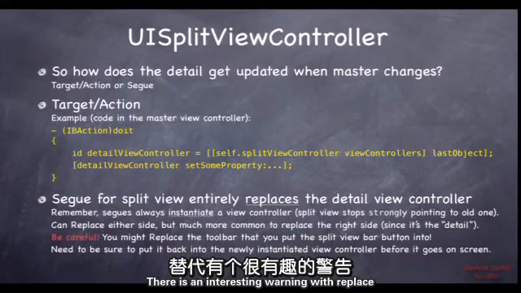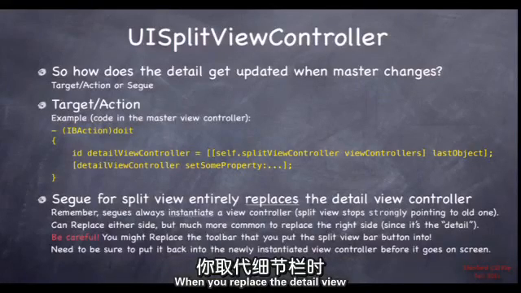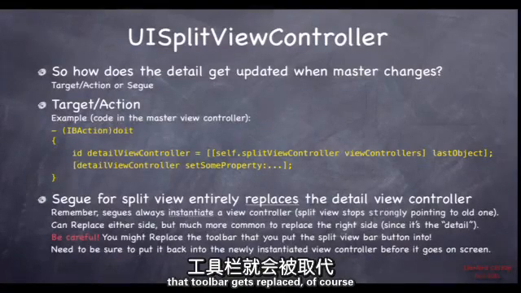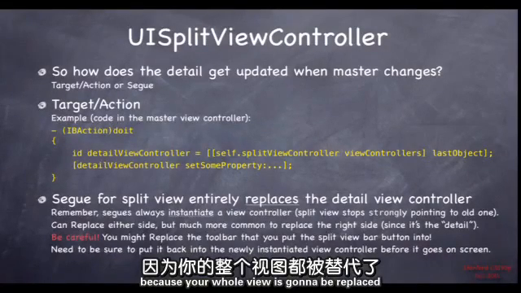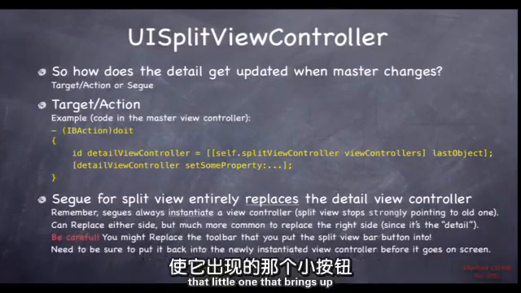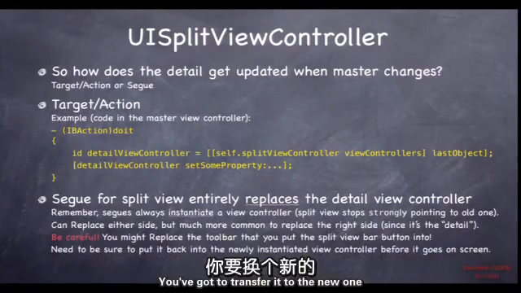There is an interesting warning with replace. It's the little red "be careful" right there. When you replace the detail view, if it has the little split view bar button in the toolbar, that toolbar gets replaced, of course, because your whole view is going to be replaced. So you've got to transfer that split view bar button, the little one that you were given by the delegate and that brings up the little popover. You've got to transfer it to the new one.